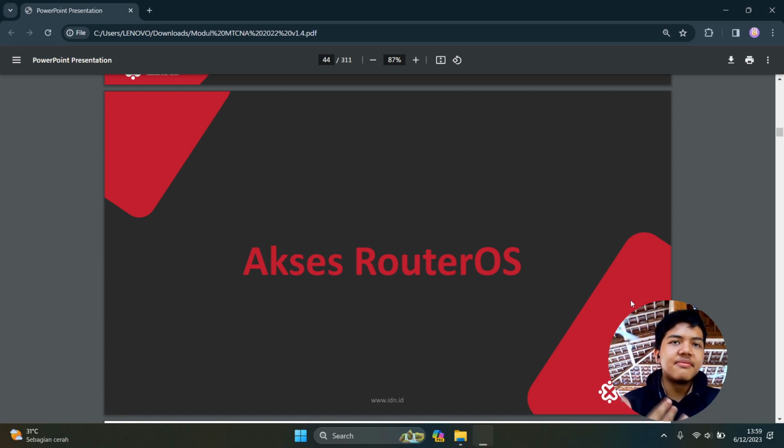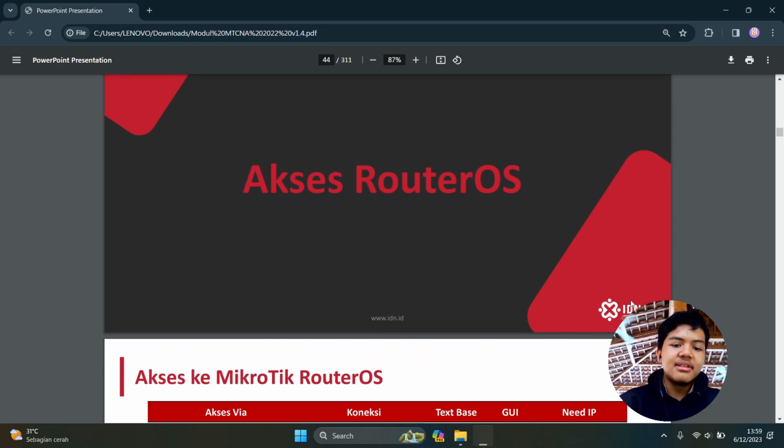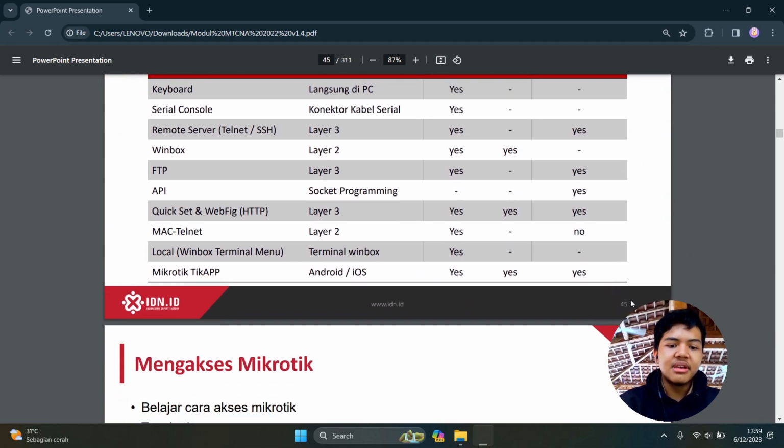Okay, so the explanation first. What is RouterOS? RouterOS is like an operating system. It is implemented in Mikrotik hardware for routers, and it runs on the Linux kernel, so it's like a Unix-based operating system and more. RouterOS has many features for implementation in networking.